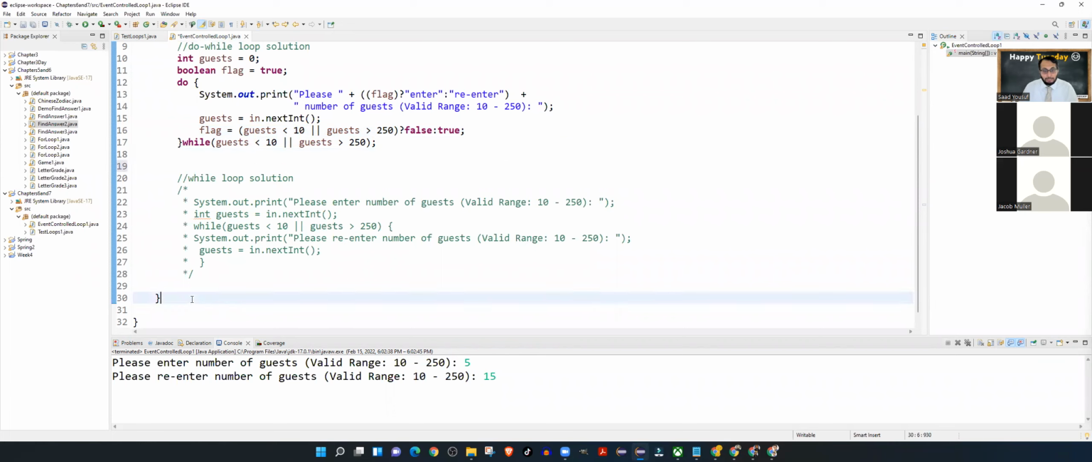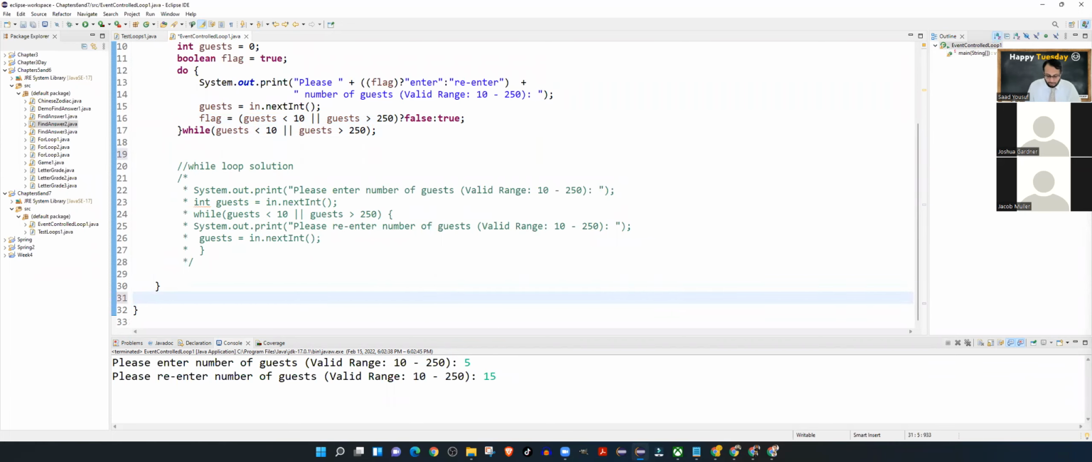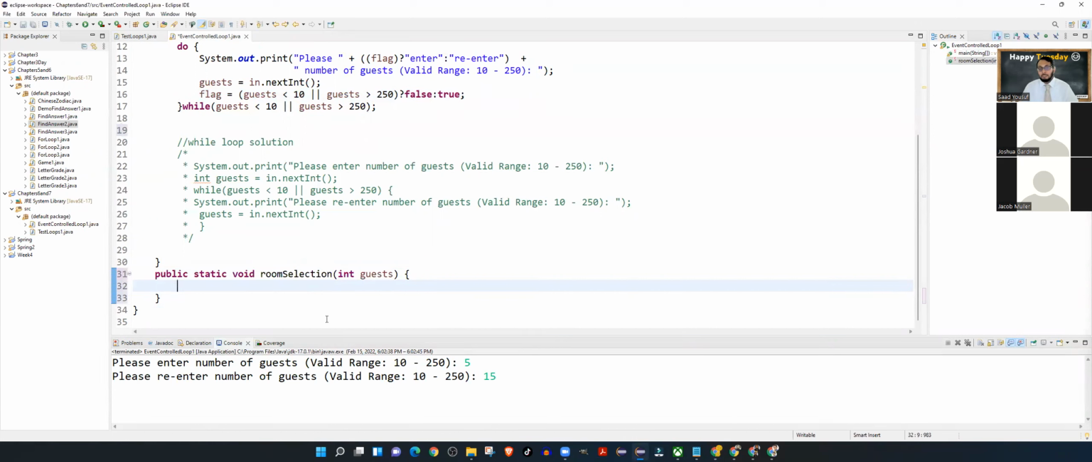Now, let's code a method down below on line number 31. Public static void room selection, integer guests. This is outside the main, a method by itself. If number of guests are greater than equals to 10 and number of guests are less than equals to 50.